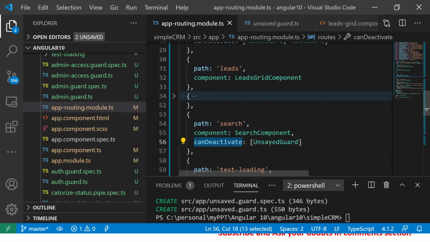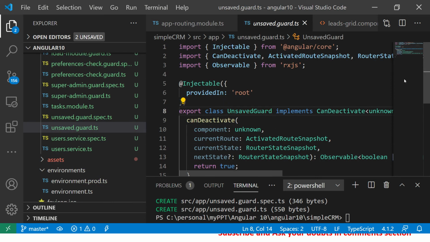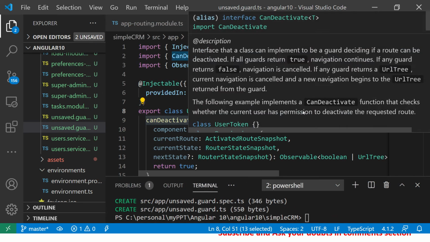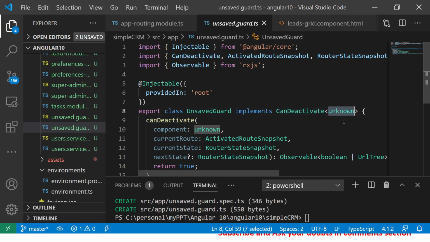can deactivate, call that guard. Okay, now let's go to that guard, and this is where it gets really interesting. So keep a really close eye on what I'm doing here. We are saying can deactivate unknown. Instead, now we know that we want to check if the user is navigating away from the search component.